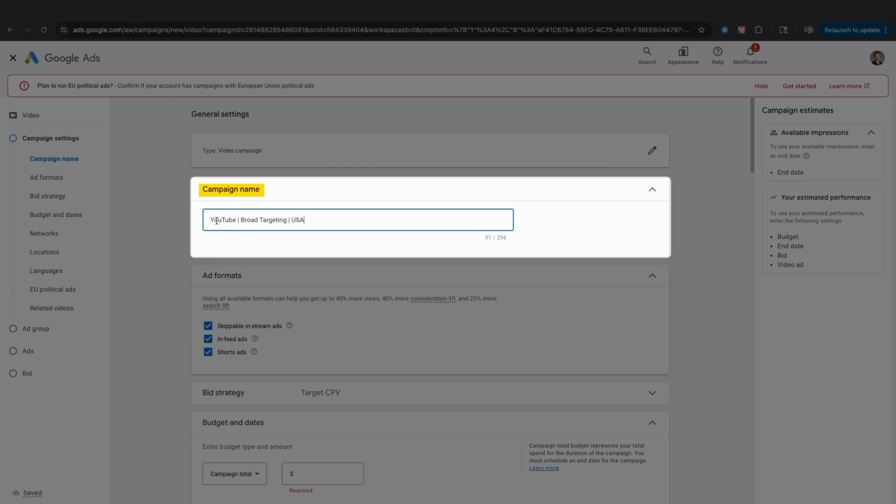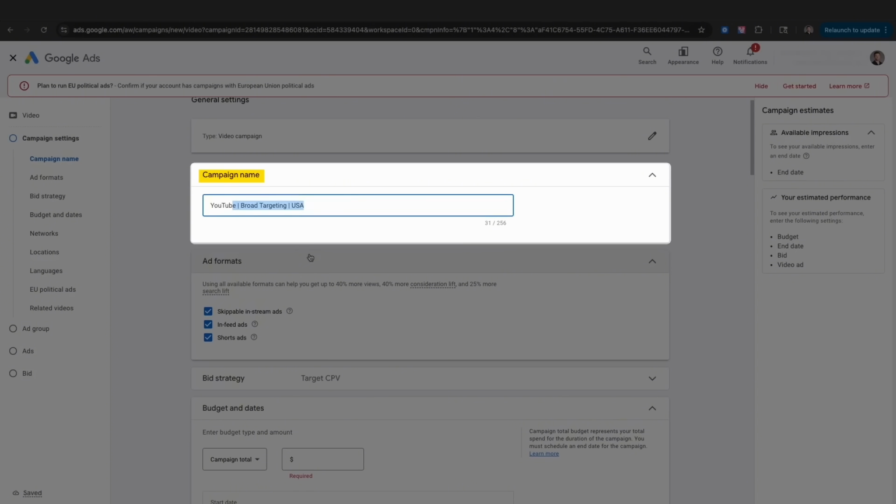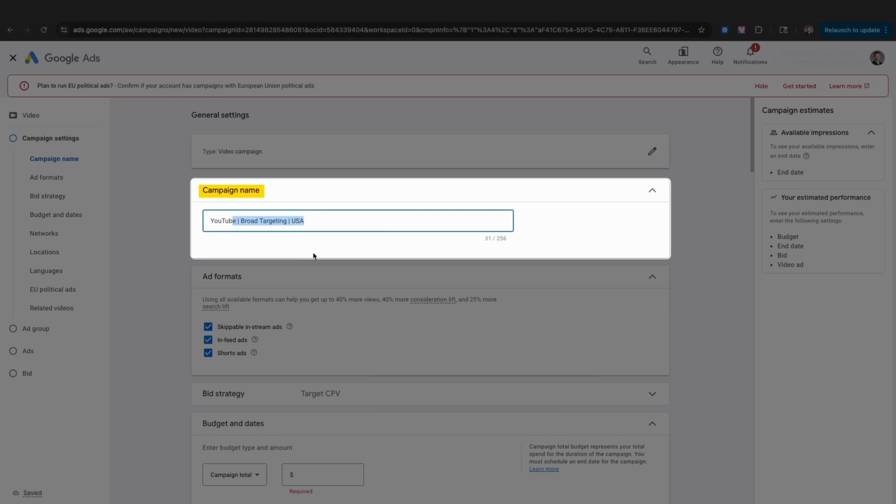So I like to name it something like this: the platform that we're on, so YouTube, and then the targeting that I'm going to be doing, broad targeting, and then the location that I'm going to be targeting. So I just like to add the little dashes there. You can name this whatever you want. That's just what I like to do to keep it clean, especially as I'm managing lots of different accounts here.